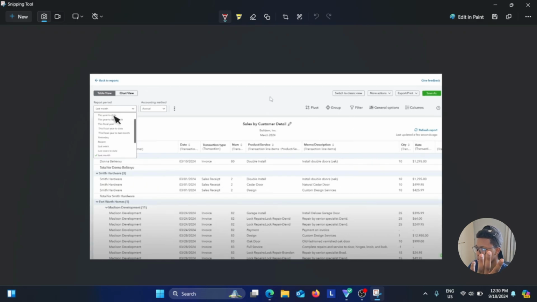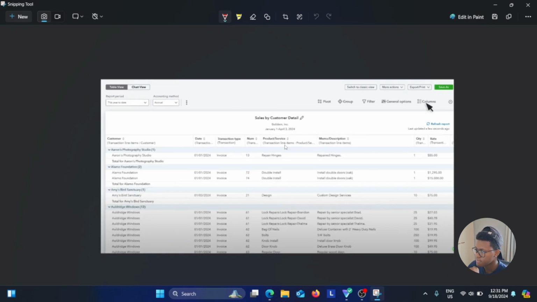Now, let's say that you want more dates to be included in the report. What you're going to do is you're going to go to the section here where it says report period, and then you're going to click on the downward arrow, and you're going to select this year to date. And what that's going to do is it's going to give you more dates of transactions that occurred within the year.